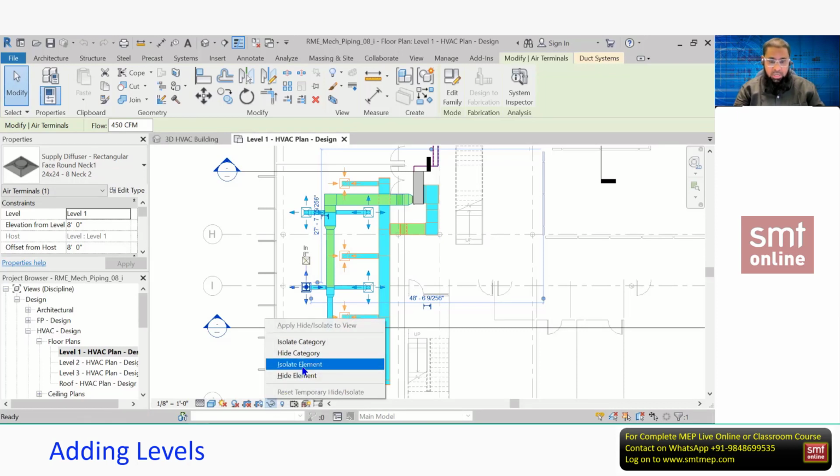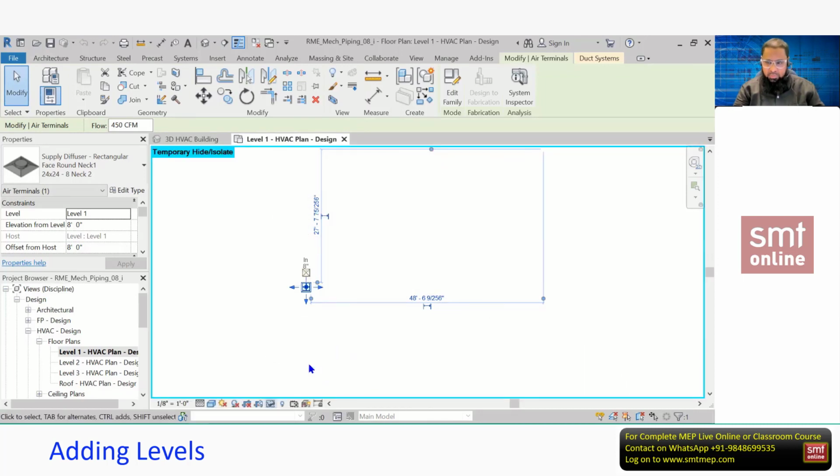You see, first I'm selecting isolate. Isolate element means only the selected diffuser will freeze and the remaining will hide. Now you see everything is hidden except that selected one. So if you want to hide n number of objects, then you can use this option. If you want to hide only limited objects, you can use the first option, hide element. This is related to element. Now we have a similar option for the category also.